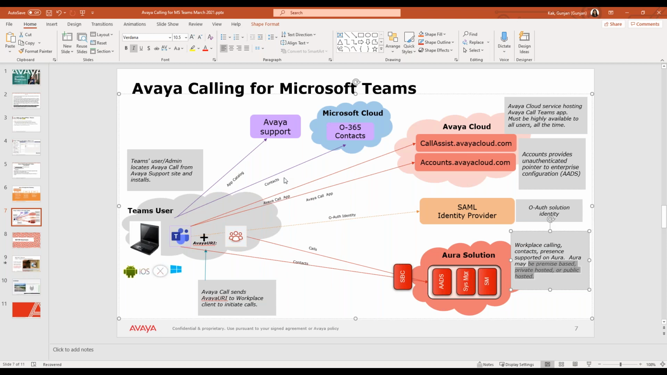Does it work with 1x Communicator and Avaya 1x? 1x Communicator is a no, because that is pre-Aura 8. If you mean Avaya IX, I'm not exactly sure what you mean by Avaya IX, but if you mean the workplace desktop client, then yes, version 3.13 onwards. Is Avaya Call Assistant being deprecated? Not until we have parity between the two functionalities.